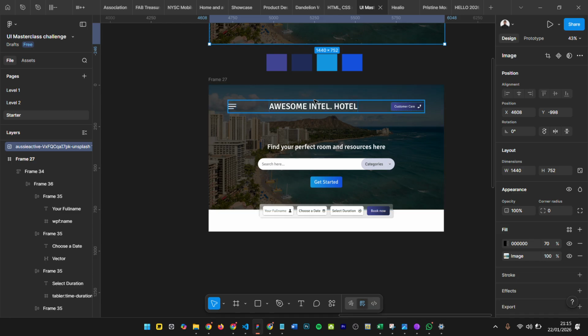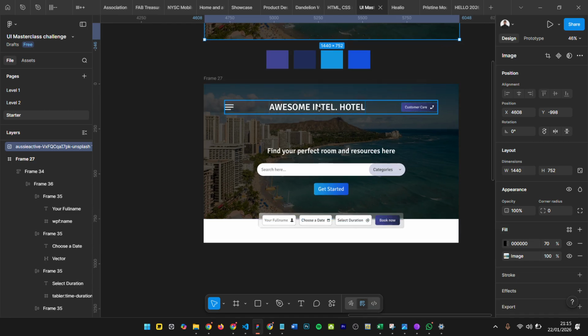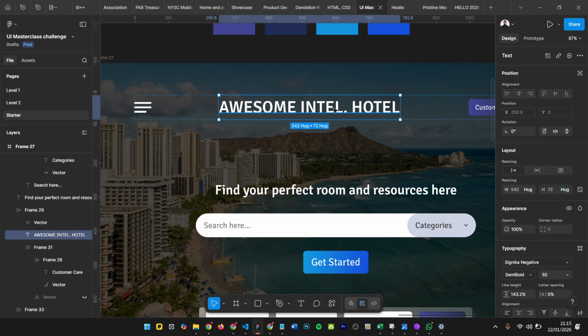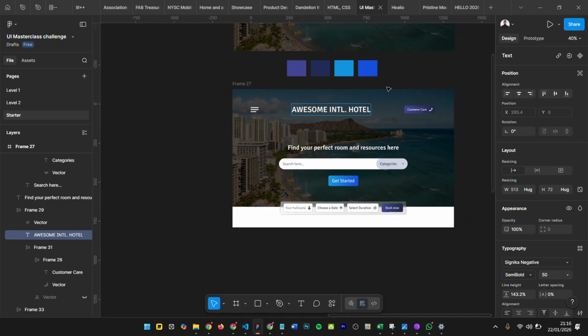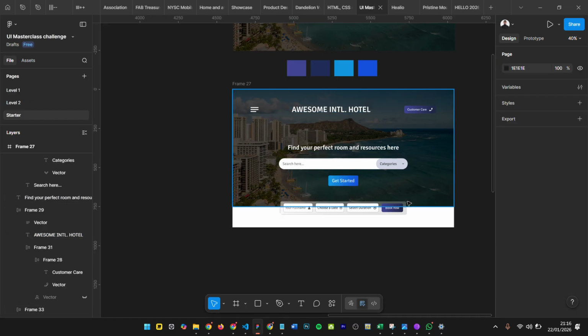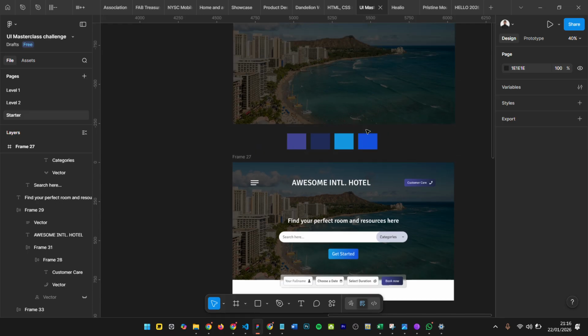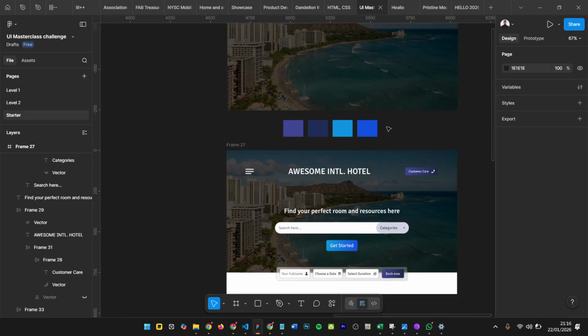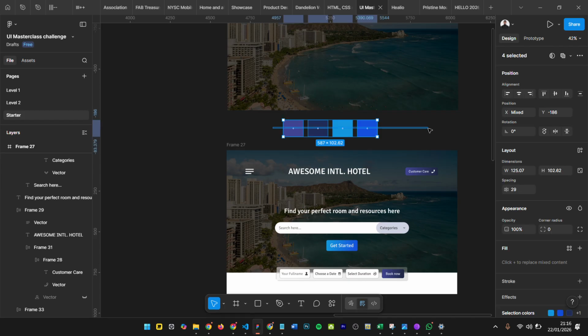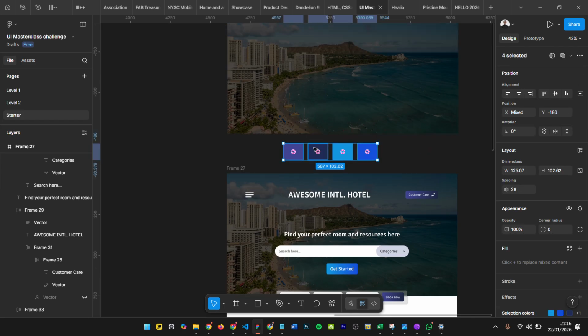We are going to be designing this hero section for Awesome International Hotel. Let me edit this text: International Hotel. This will help you understand some Figma effects, the basics of auto layout, so you can use it on your own. I'm going to explain everything in detail. That's why I want this one to be for people who are just starting out.